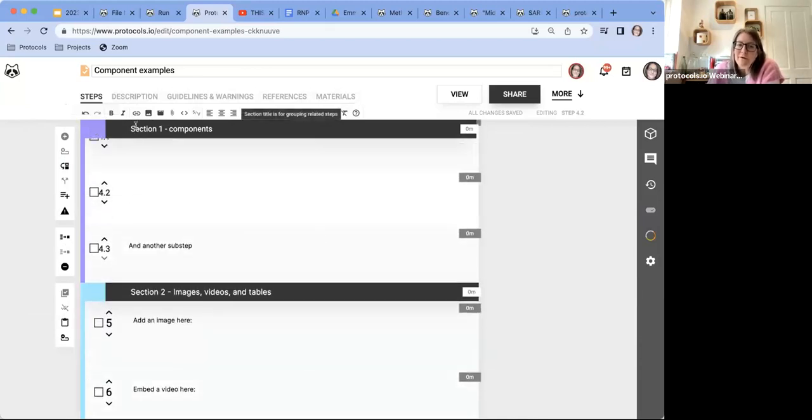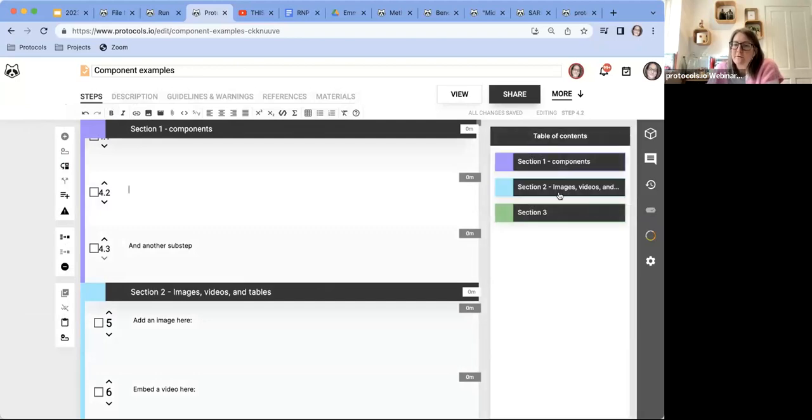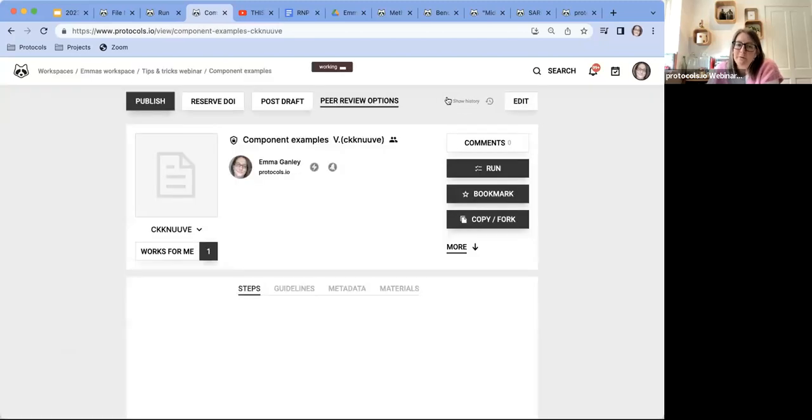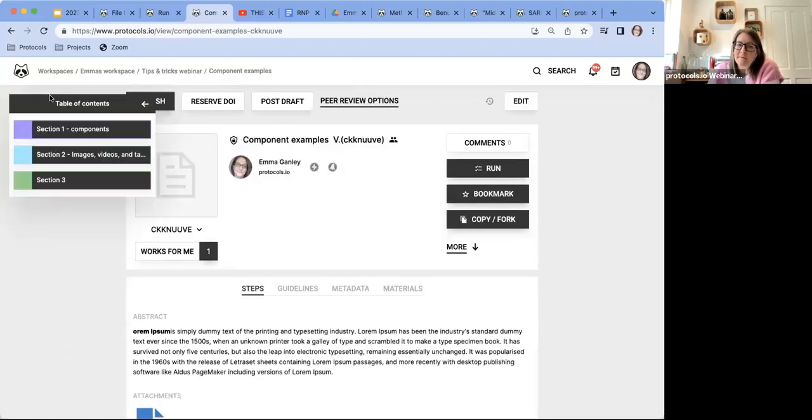Sections, hopefully you already know, you can create new sections. So I've got section 1, section 2, they get color coded, and you can see the table of contents. So you've got the different sections here, and if you view the protocol, they show up as a table of contents. So that's quite nice too.